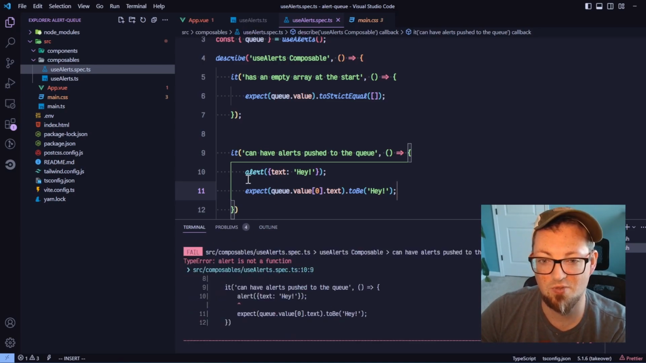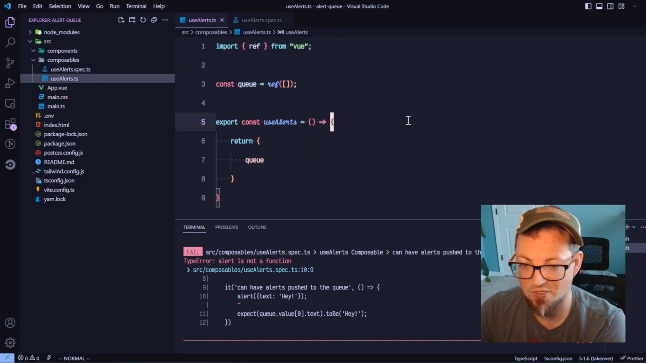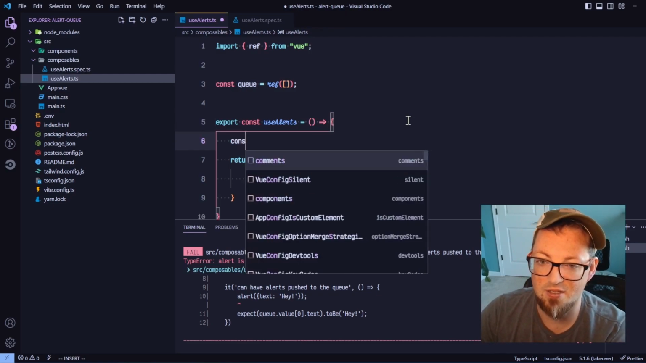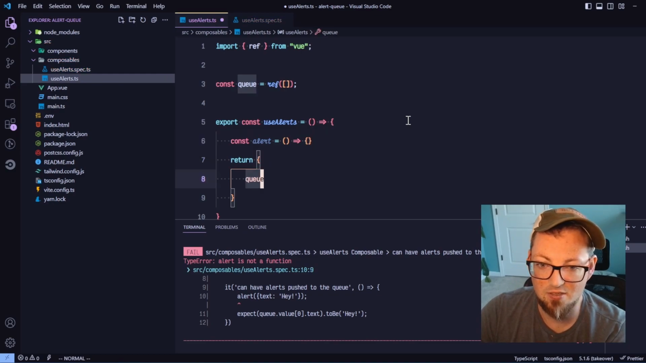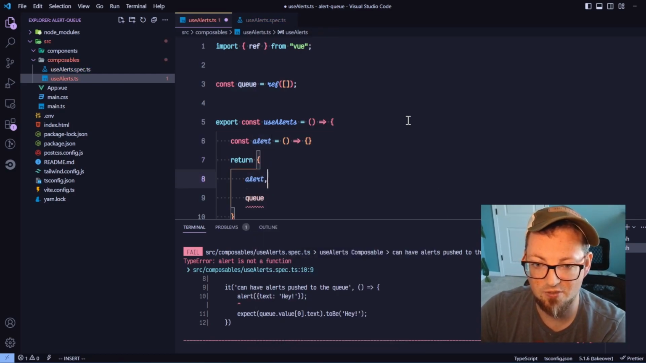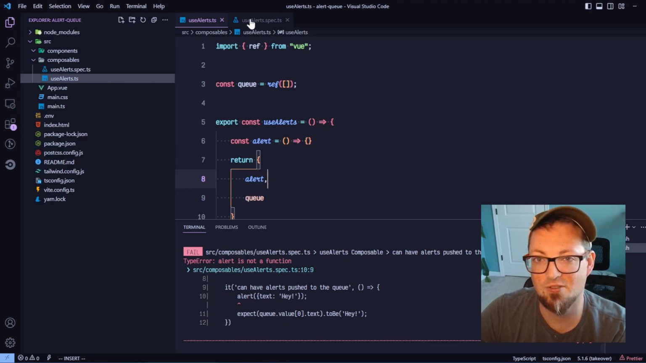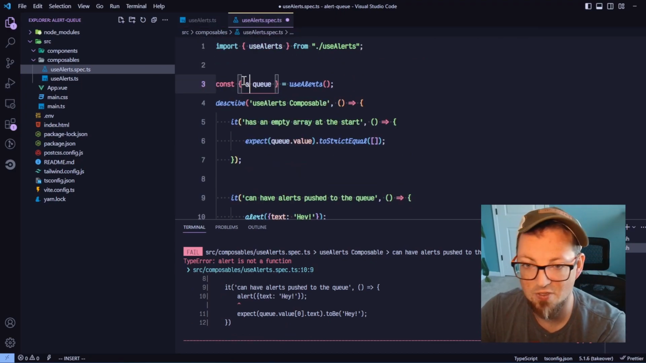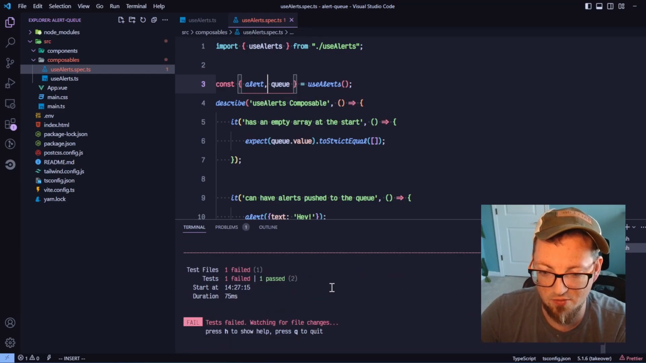So let's go to, we don't have an alert. Let's go to useAlerts. Let's get rid of app and main while we're at it. So this is going to be a function here. We'll say const alert equals function, and let's return it. Alert, save, okay, and the next issue, oh, it's still not a function because we didn't pull it in here. Alert, save, and check to see what's happening now.